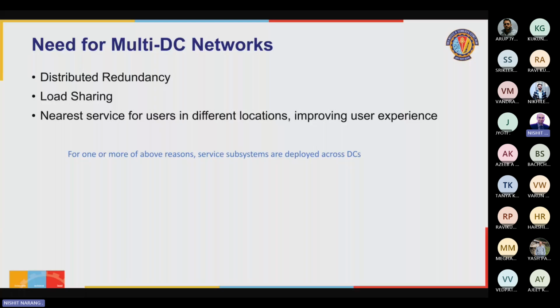So why do we need multi-site data center networks? The need arises primarily from three distinct reasons. One is the requirement for having distributed redundancy. So in the subsequent slides, of course, we'll differentiate between local redundancy, which we sometimes also call network redundancy, from geographical redundancy, which means that we are creating a geographically distant data center as a redundant data center for the primary data center. So both of them, we are clubbing under distributed redundancy, saying that the data centers operate in a redundant manner, right?